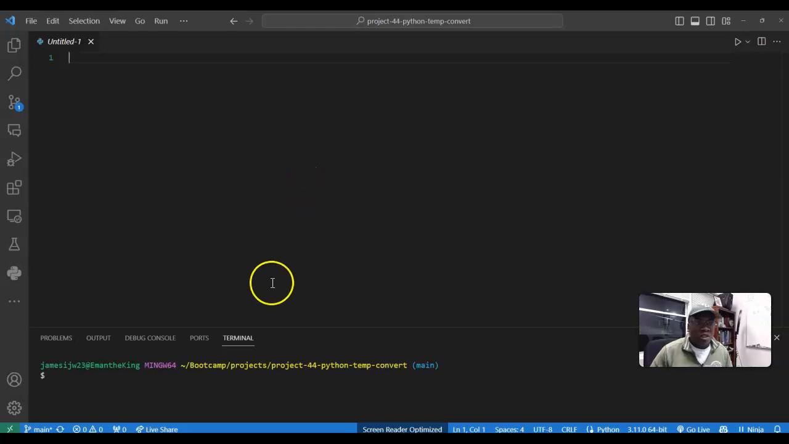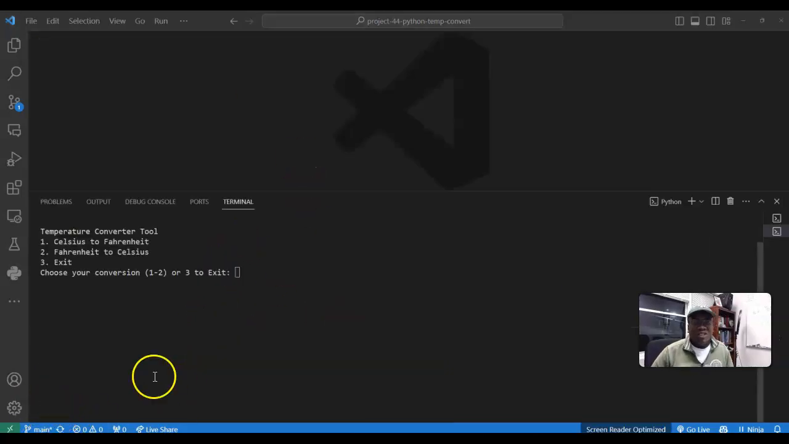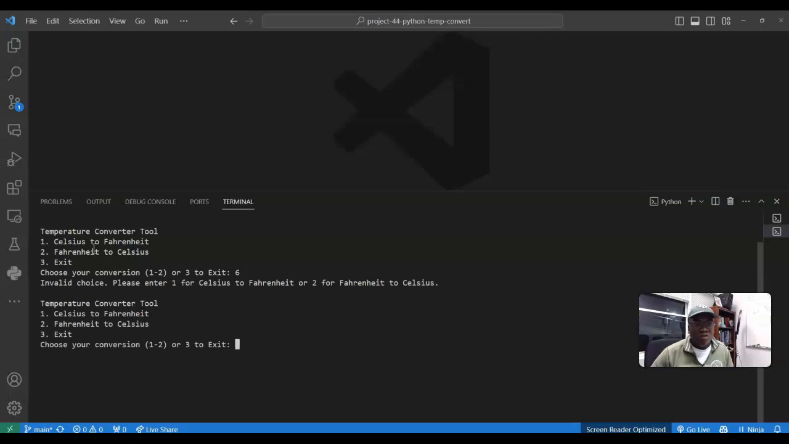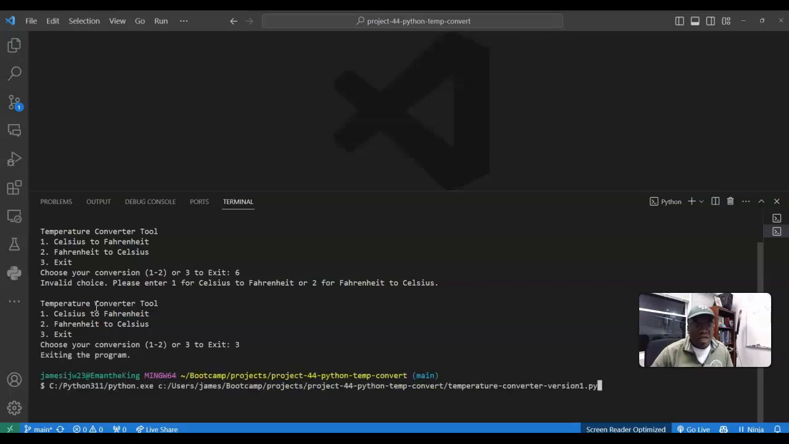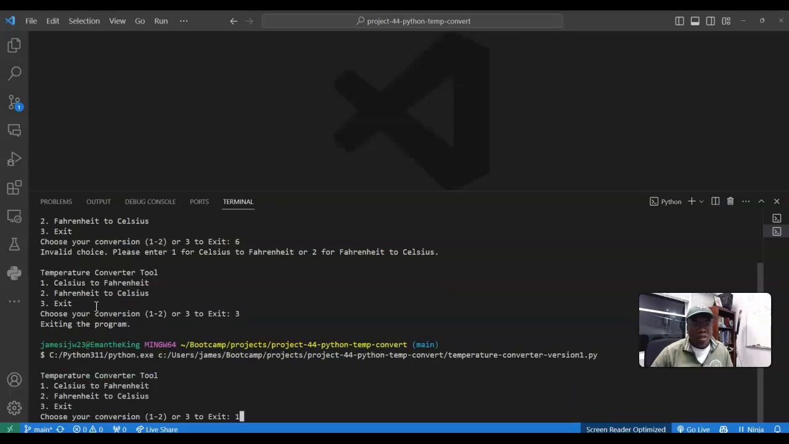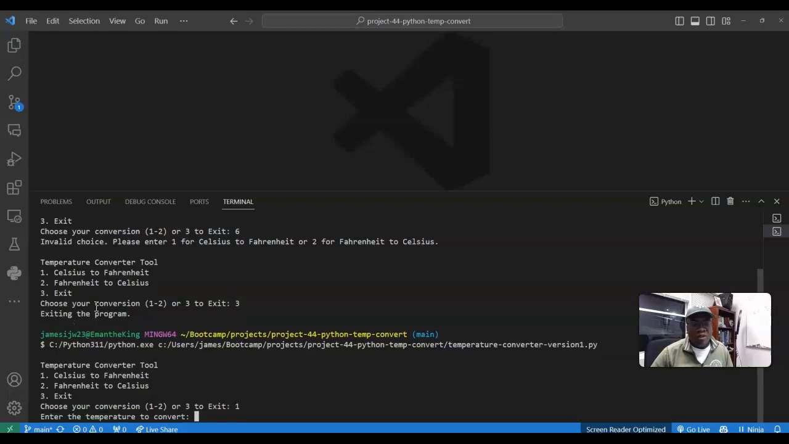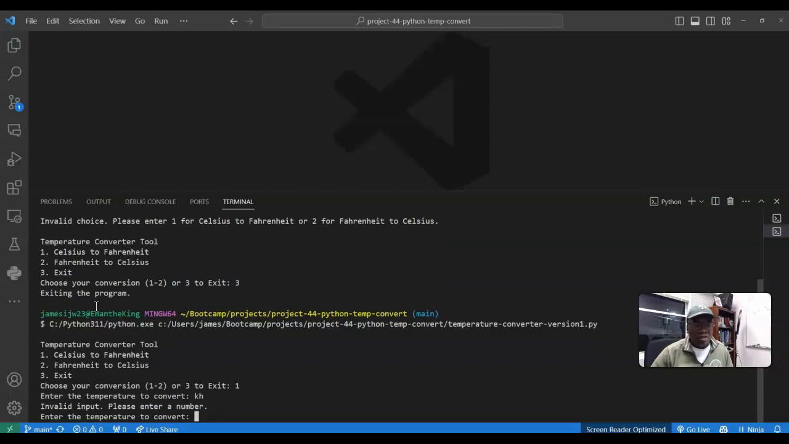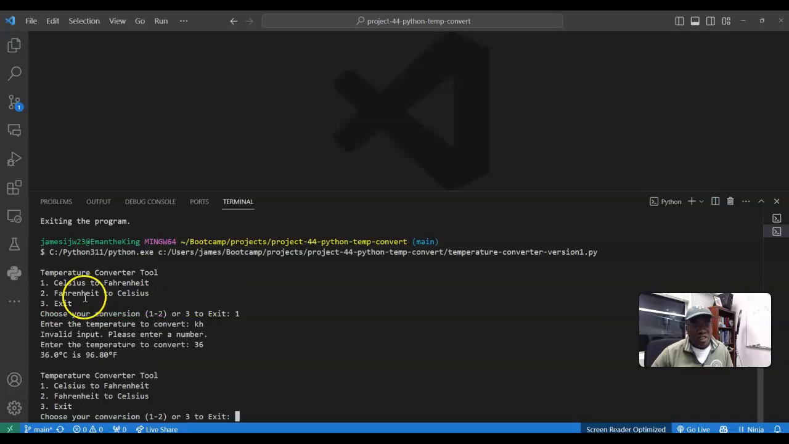When it comes to this functionality, what we're trying to do is to be able to do this conversion where it can handle various types of issues. So if I put 6, it's going to tell me invalid choice. If I put 3, it's going to exit. And then if I run it again and put 1, I want to convert Celsius to Fahrenheit. Great, fantastic. But then I put in KH as my number, it's going to keep asking me for a number until I give it a number, like 36. And then it does the conversion for me.